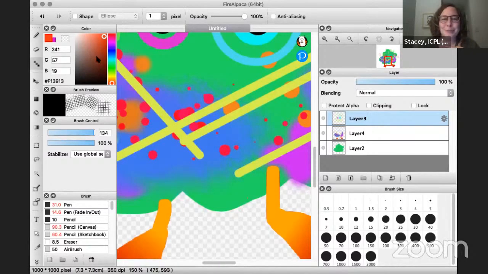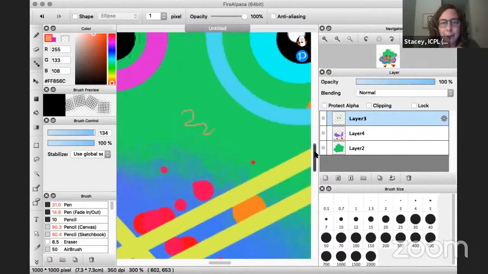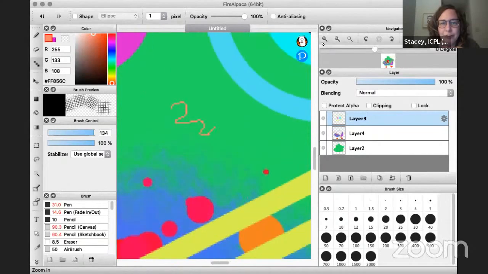Okay, if I zoom way in and I get my little dot pencil going here, I need to zoom in a lot more. You can see that it's drawing pixel by pixel, very, very tiny.